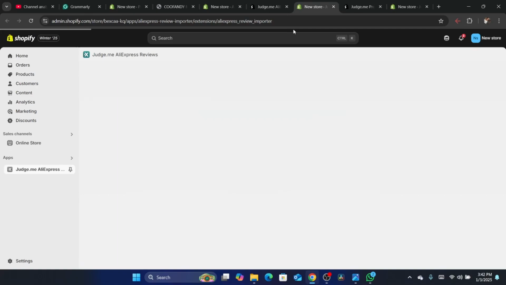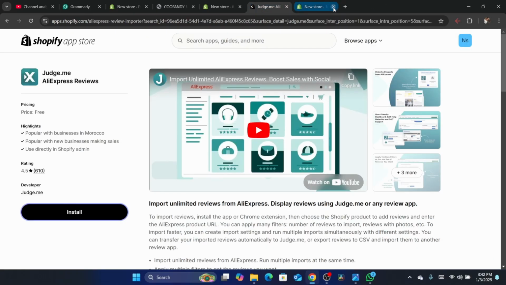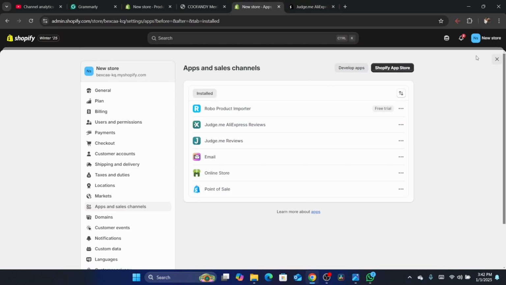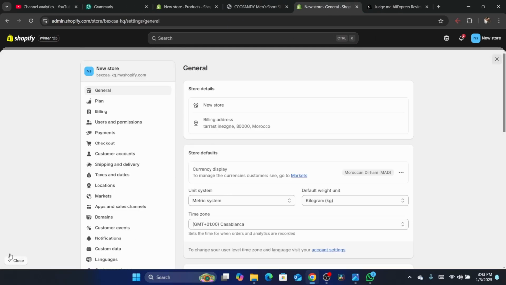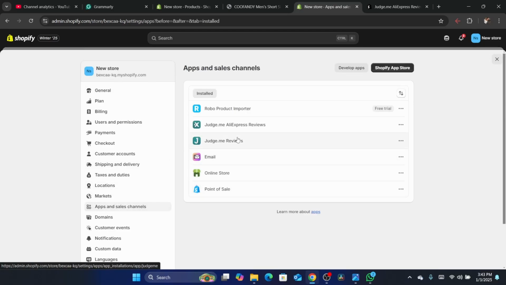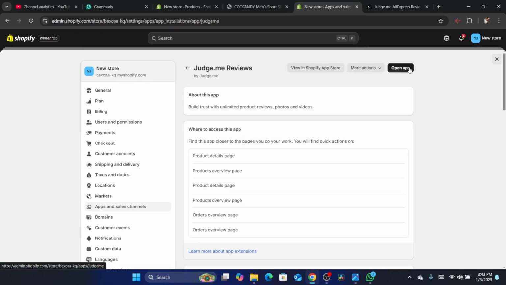Now what you guys need to do, you just need to close all of this so that you don't get confused or anything. After you close all of this, you just need to go back to settings at the very bottom left, and then click on apps and sales channels. Now we are going to start with the first app, which is judge.me reviews. Click on it and click on open app in the top right.